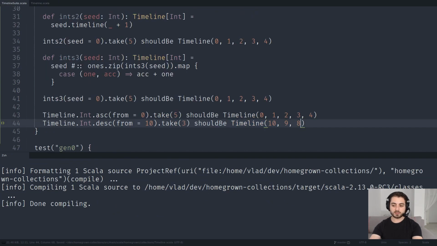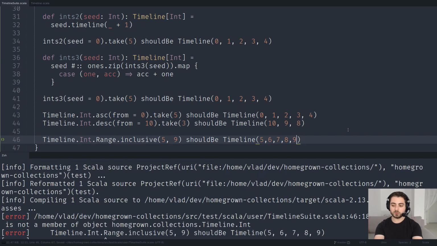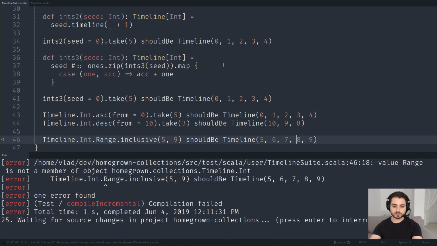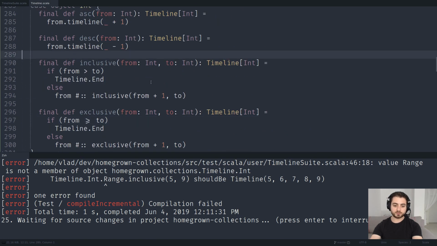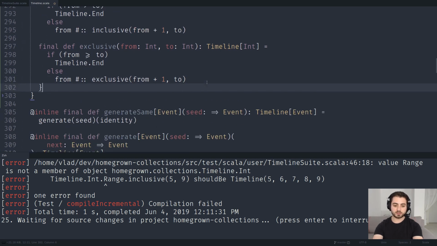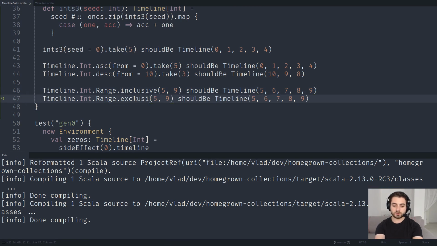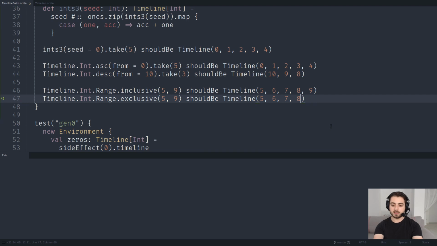All right, let's go and write a test for these. I'm going to say timeline dot int dot range dot inclusive like that. It's going to be a 5 and a 9, and it should be a timeline of 5, 6, 7, 8, 9. So it includes the 9. Oh, I actually wanted to put it into the object range over here, so it's int and range like that. So this is the inclusive one, and that's going to be the exclusive one, and the exclusive one is not going to contain the 9.